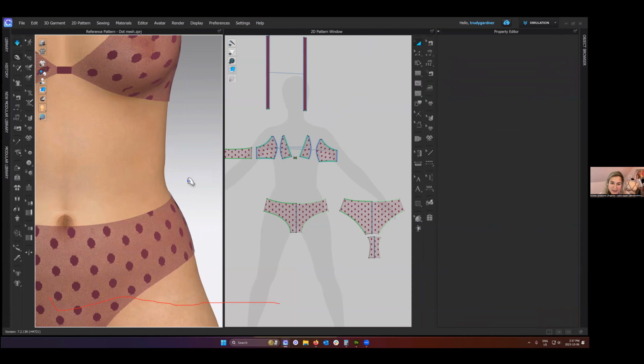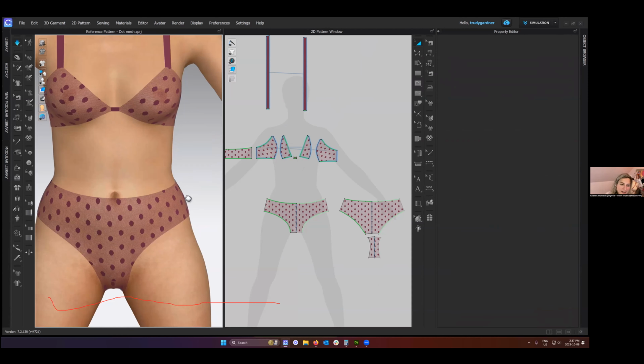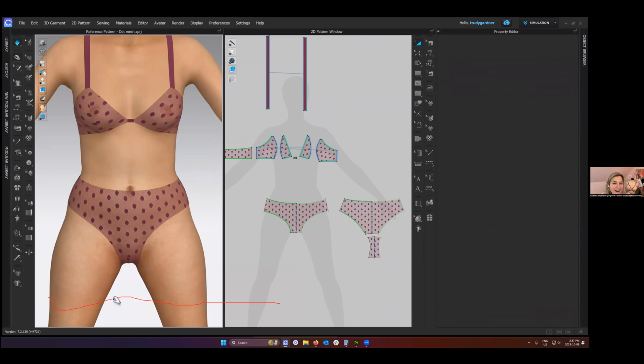Skin offset is actually an amazing tool because it really helps us realize how close to the body things can be. And so one thing that should definitely not go unnoticed in this conversation.